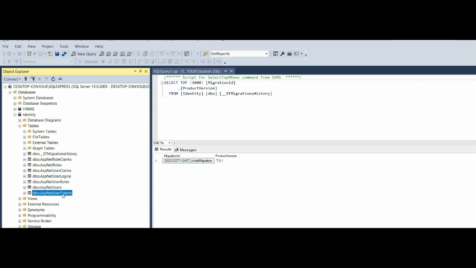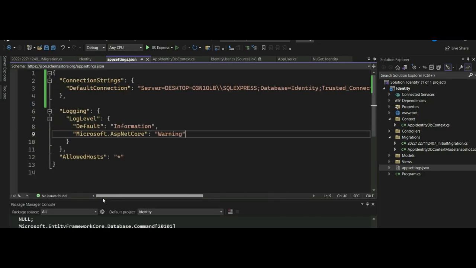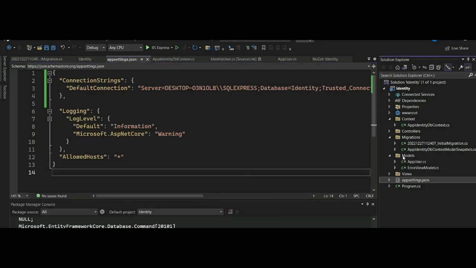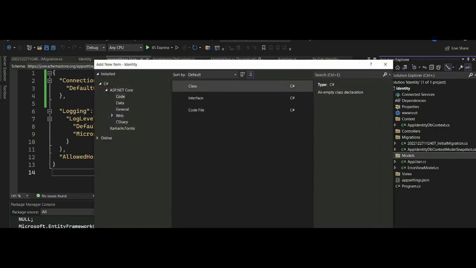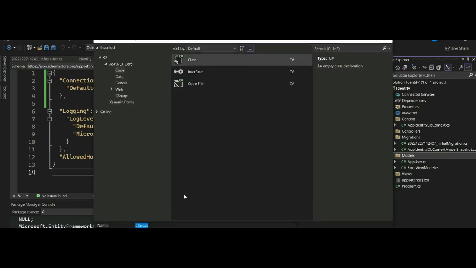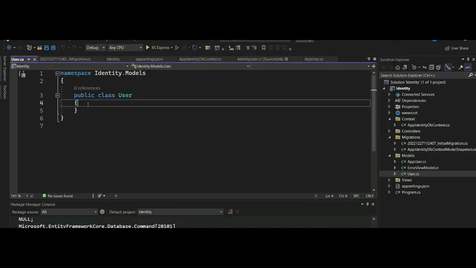We need to create new users in ASP.NET Core, and we'll need a C# class. So let's create a class called User. In our application here, under Models, let's create a class called User. This is where we'll be feeding in the data for a particular user. So this is our class.